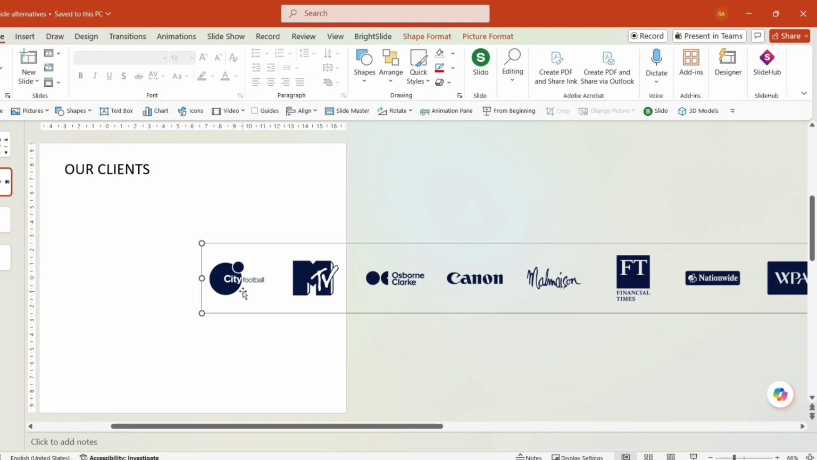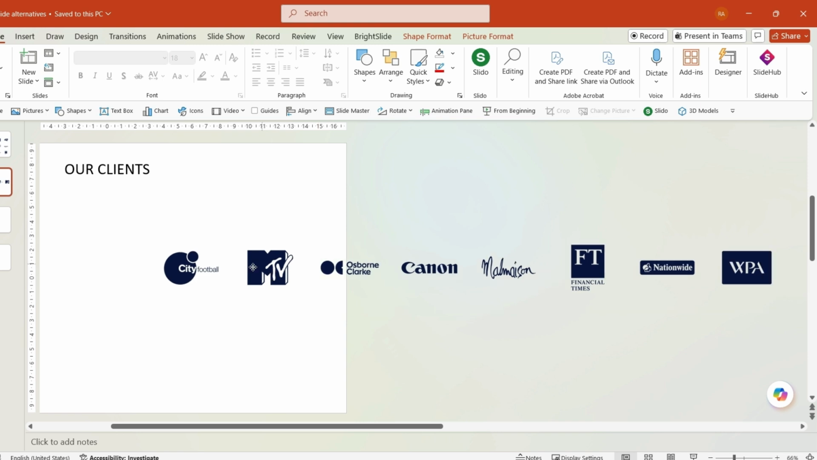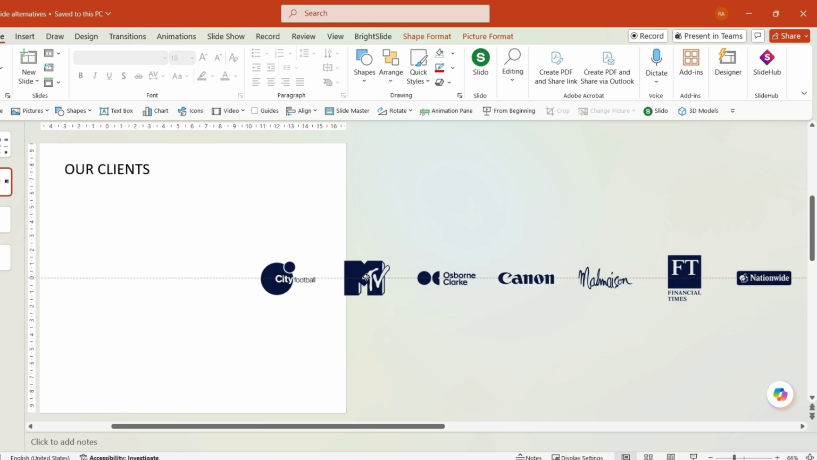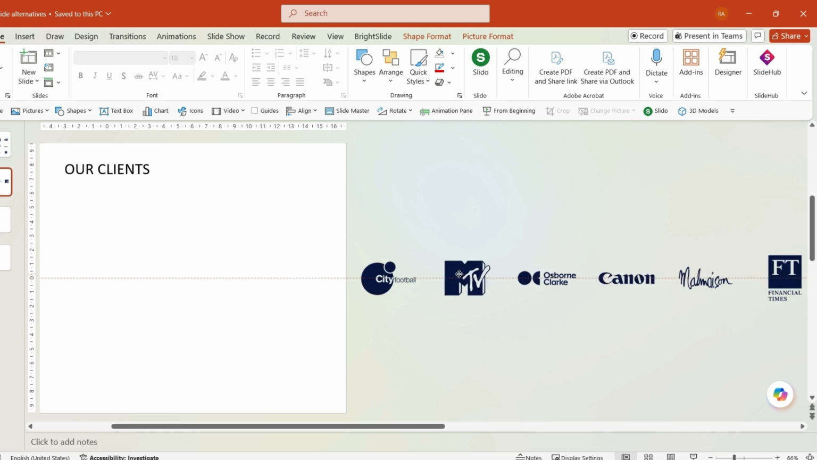I've made sure the spacing is fairly accurate as well using the alignment tools. And then I've right-clicked and grouped that together, so that is all one object. Now I'm just going to move it off the edge of the slide here. And you might be thinking, well, how is anyone going to see this?